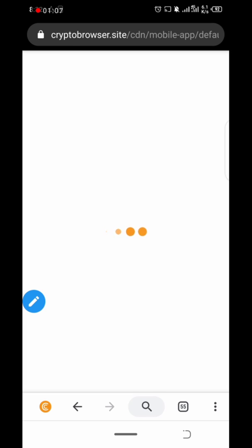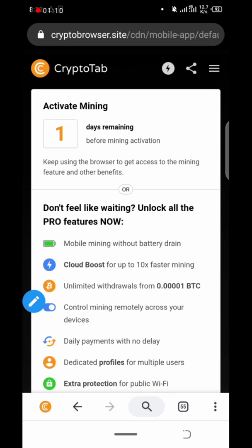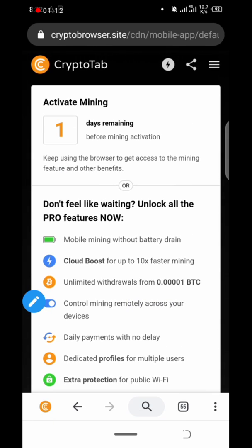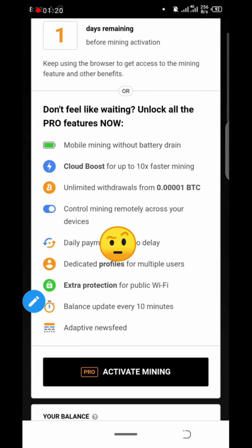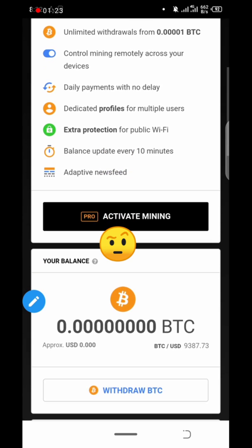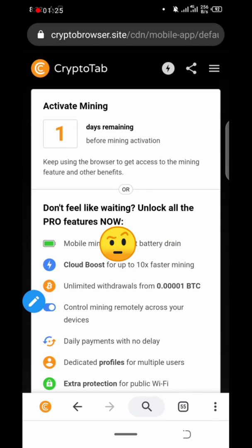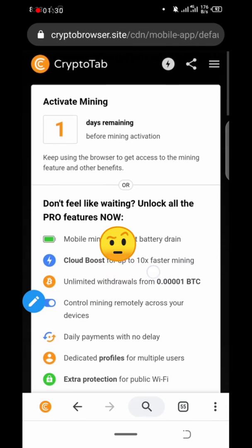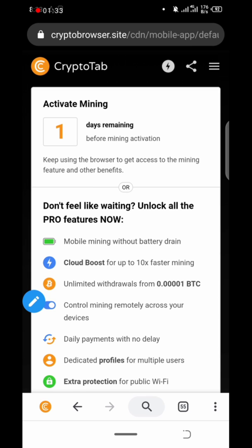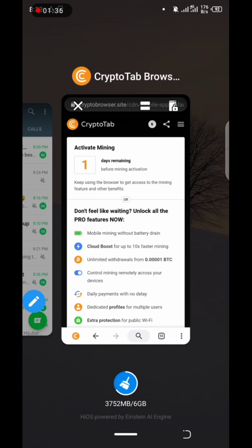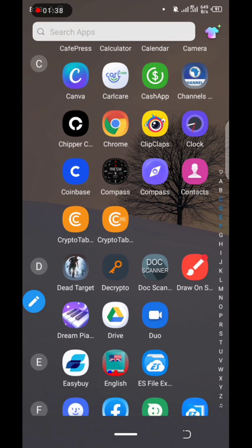Using the normal version, I think this version sucks, because I downloaded it quite a long time ago and it's still showing one day remaining before I can start mining Bitcoin. So I advise you to download the pro version, because I checked the reviews, and many people experienced the same problem, still showing one day remaining before mining activation. So just quit it and go to Play Store, and try to download it on Play Store.